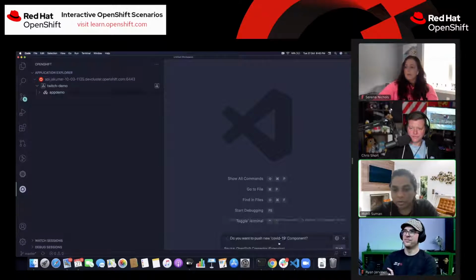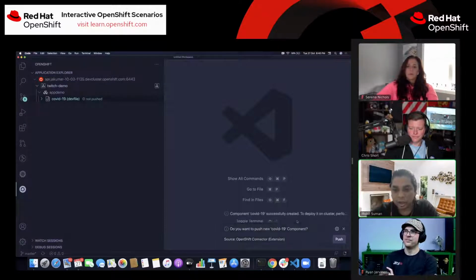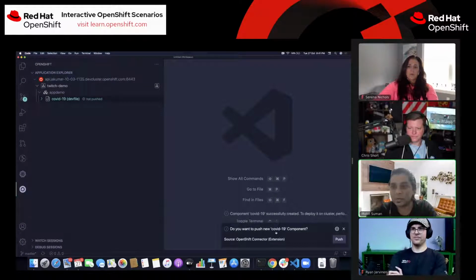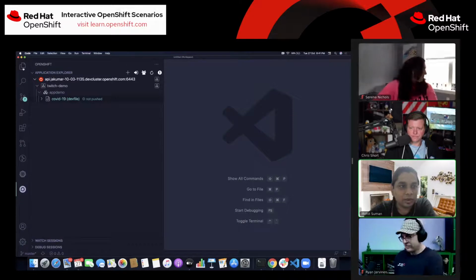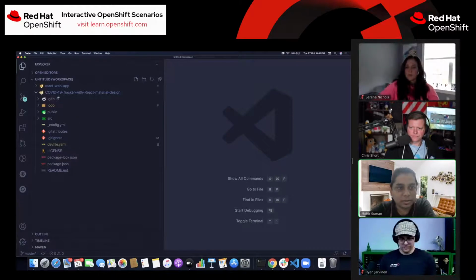And you see a new component is getting created. So now as the component is already created, it asks me, do I need to push the component? Because this component currently is in the local state. It is not yet pushed. So I'll not do push right now. I'll push later.